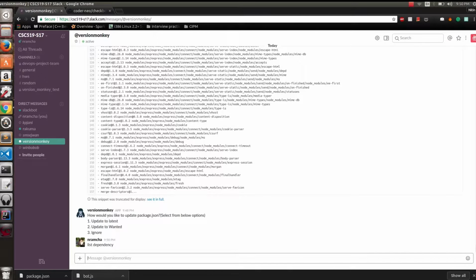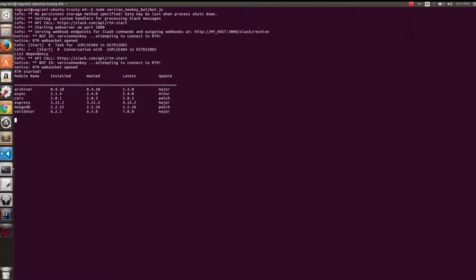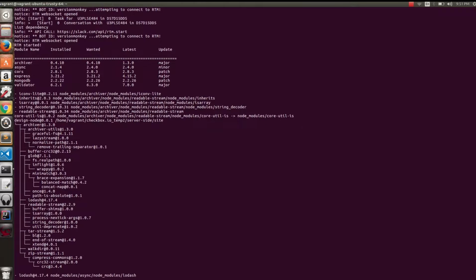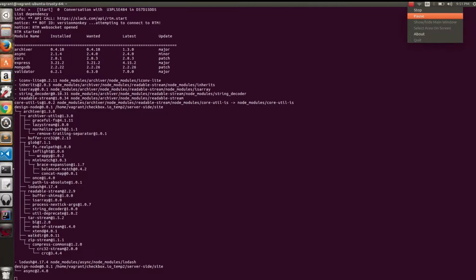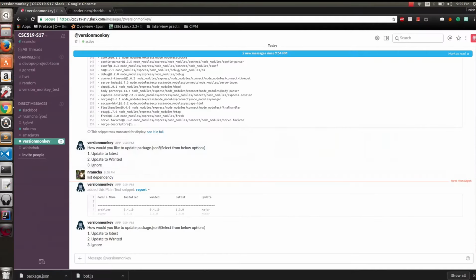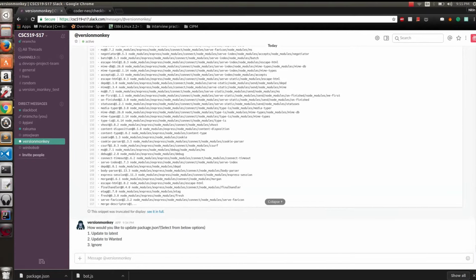Once we hit this command, it will execute a node check module, and then it will list the dependencies which we can update. It will create a report out of it, and it will send that report as an attachment to us. You can see the report is being created. Now the same report is being sent to the user as an attachment. Let's open the attachment.